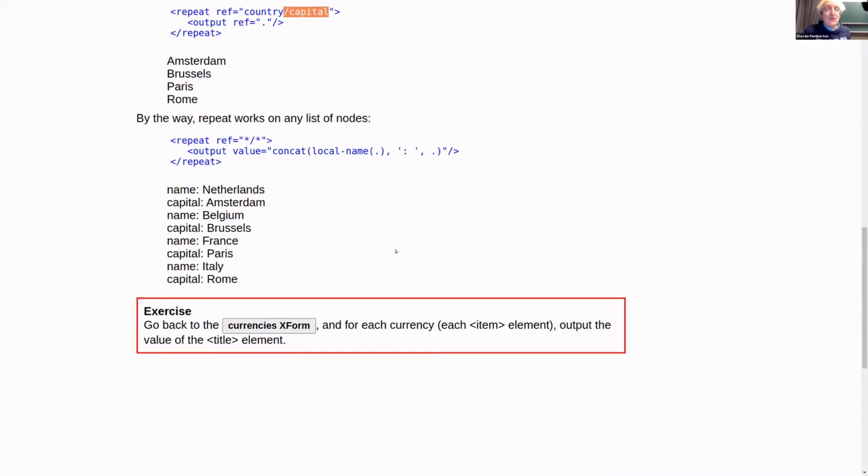There's a nice function called local-name, which will tell you the name of the context element. So here you can see I'm outputting the local name of the element followed by its value. That dot there is just the value of the element. And so you can see here, I'm getting the name of the element and its content. So we get name, capital, for all the country elements.